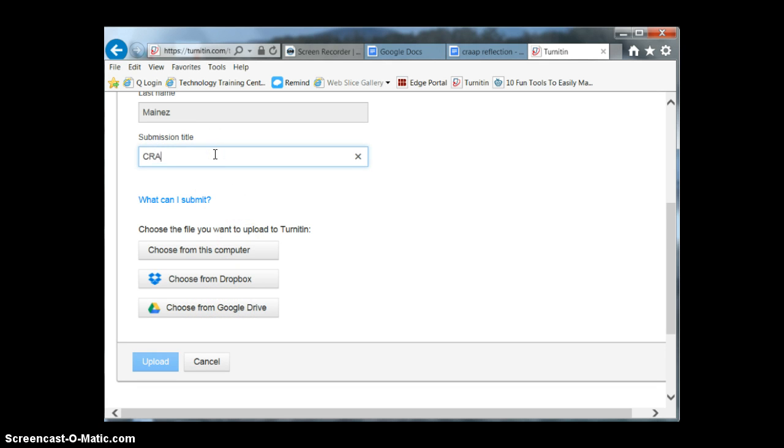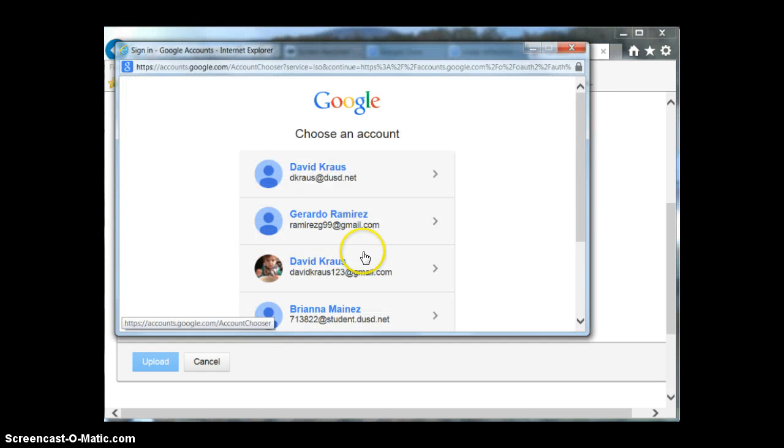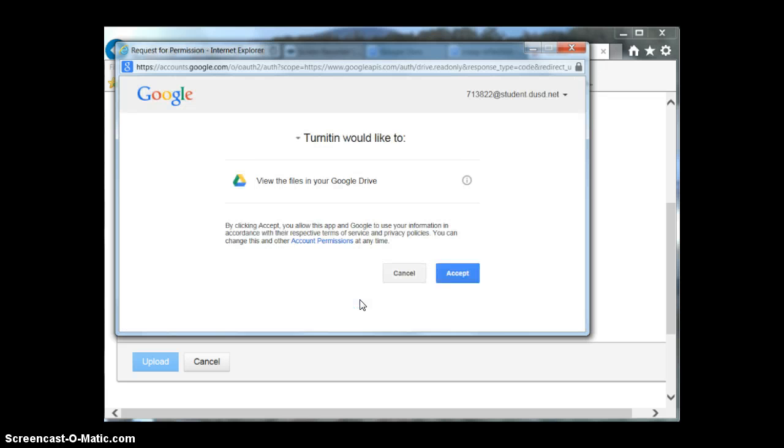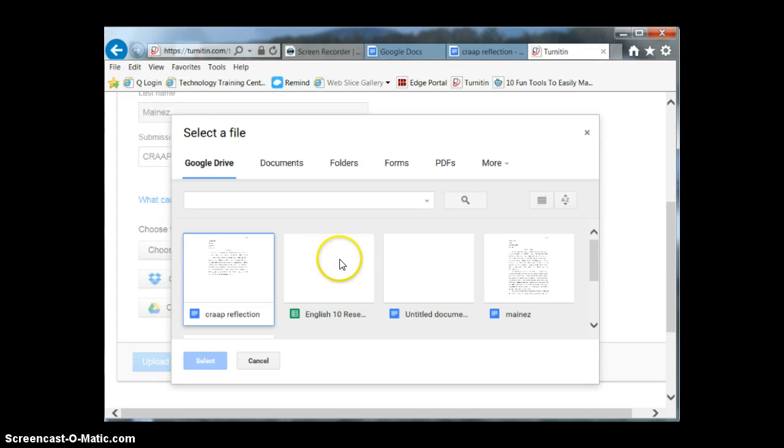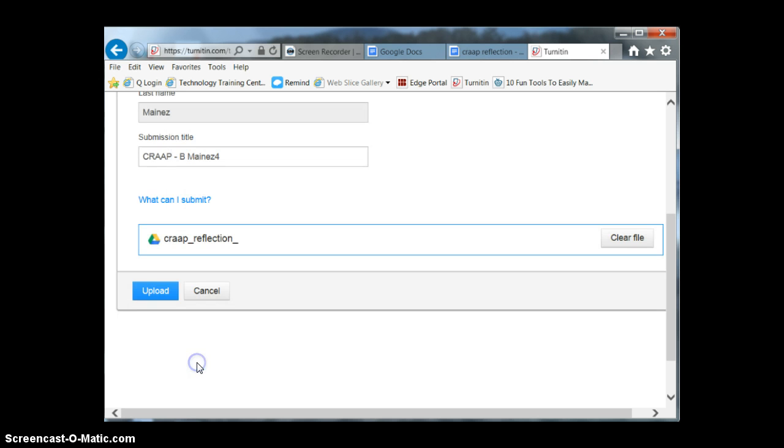So quickly give it a title with the student's name. More fast typing. I click on Google Drive. I need to let Google, or excuse me, turnitin.com have permission to my Google. And then I need to select the file, aptly named Reflection. Sometimes it's not sure if you want to select it, so just click one way, then click back, click select. And you're almost done. Just click upload, this button right here.